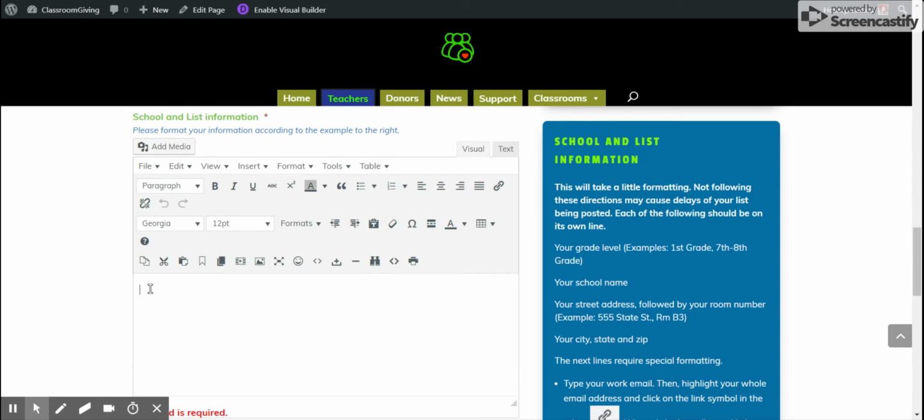So first, we're going to enter the grade level and the school and the address with the room number, telephone number, and then here's the part that they're going to have to format.